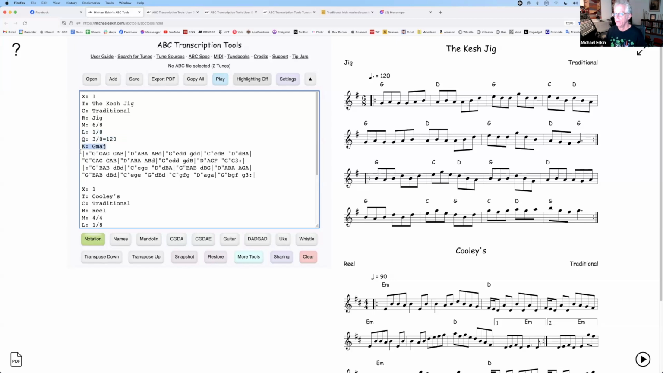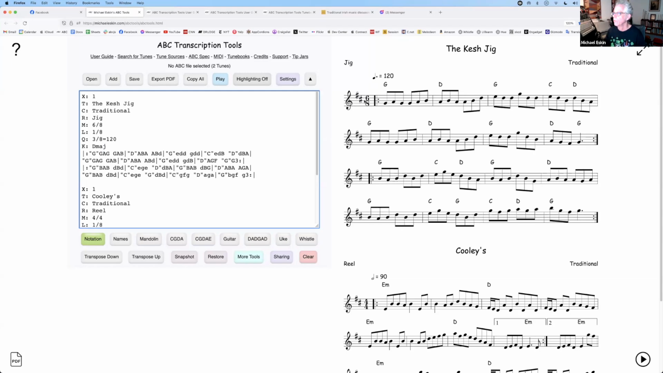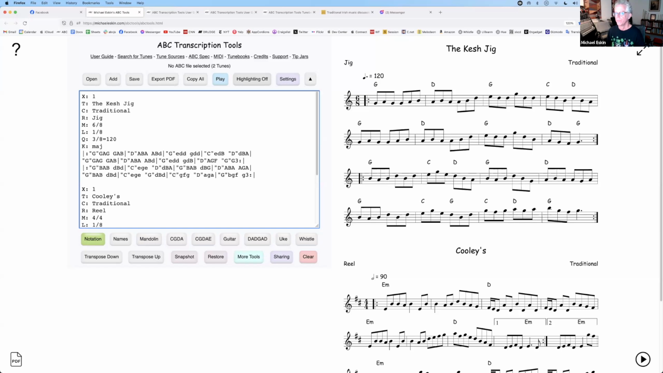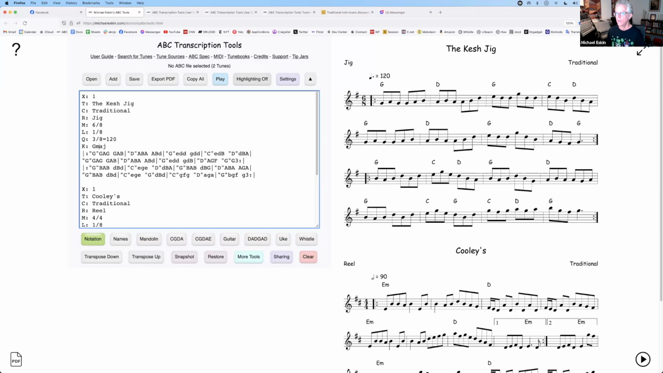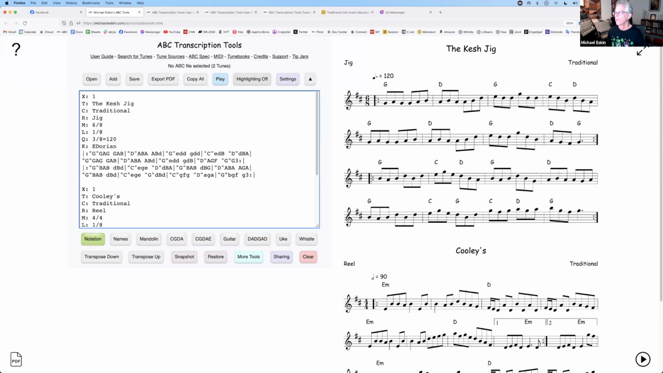And then we have the key of the tune. This is in G major. We have one sharp. If we had changed that to D major, you'd see it would have two. I'm sorry, I typed A. It's D major, and now it would have two sharps. If it was E major, it'd have four sharps. You can also work with modes. You can say it's in E Dorian mode, and it'll give you the right key signature.